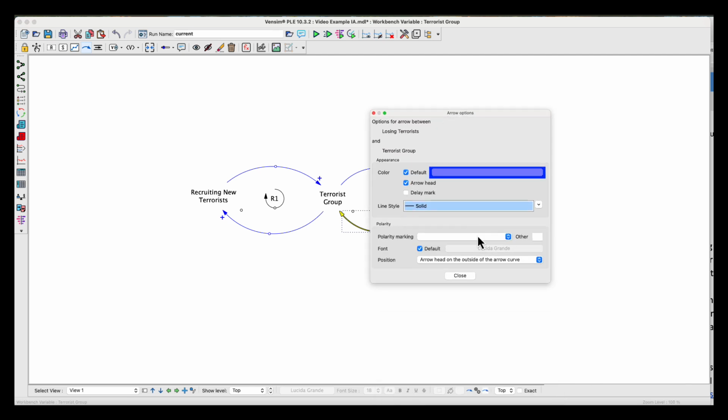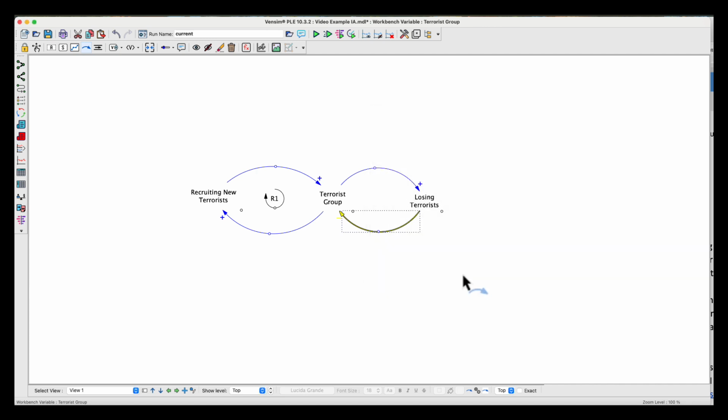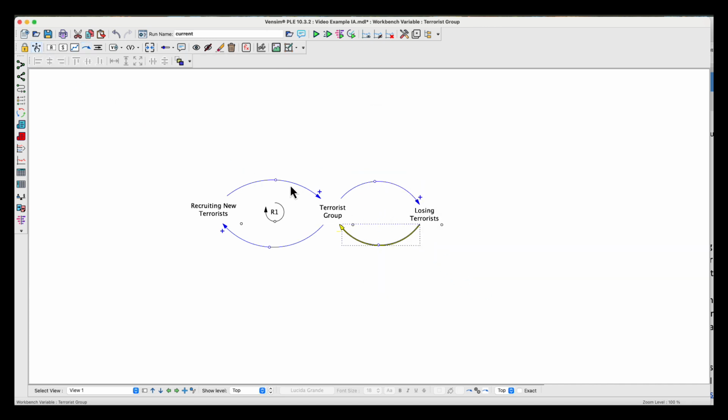So it's going to be a minus. I'm going to hit close. And now I have a second feedback loop here. And I'm going to grab this handle and open that a little bit larger so it looks a little bit cleaner. Try to make these so they're somewhat equal.